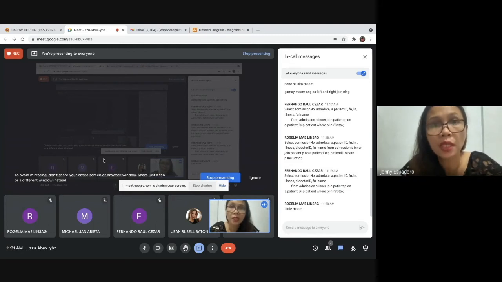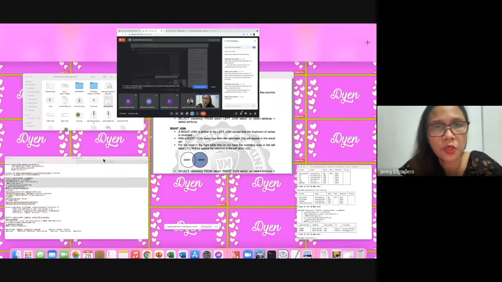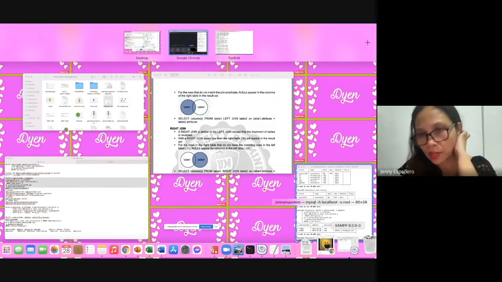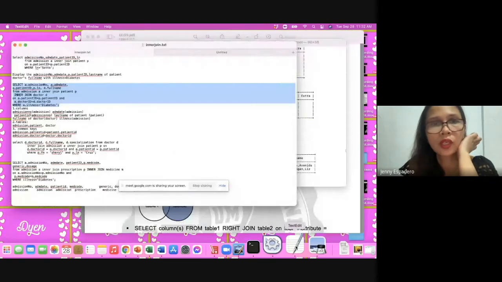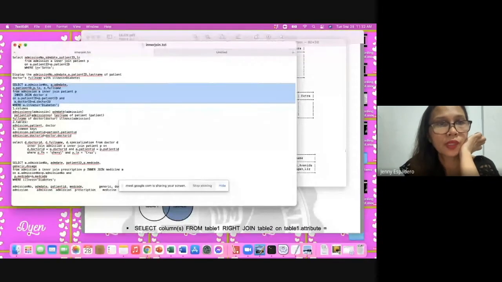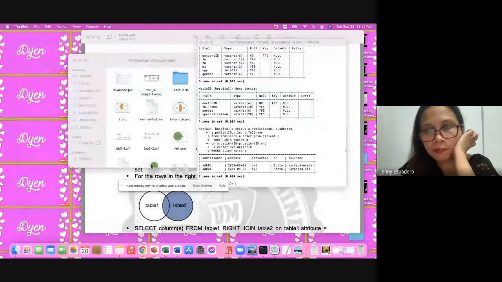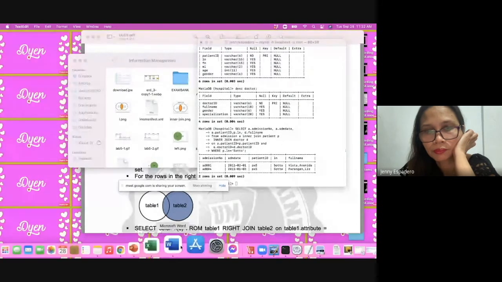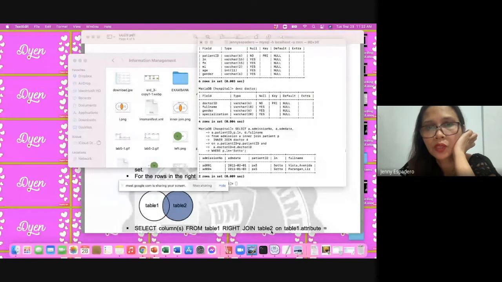Okay, I will proceed with another example. I have shared the entire screen. Where is the text file? The text editor. Not this one. Where is the text file?